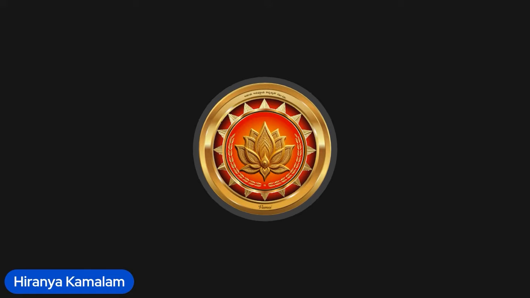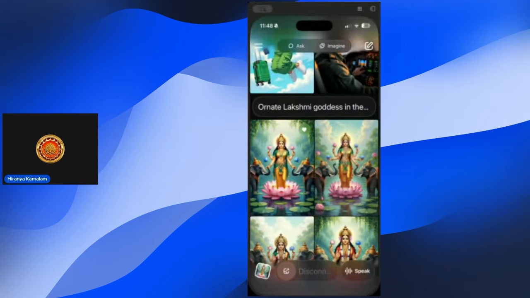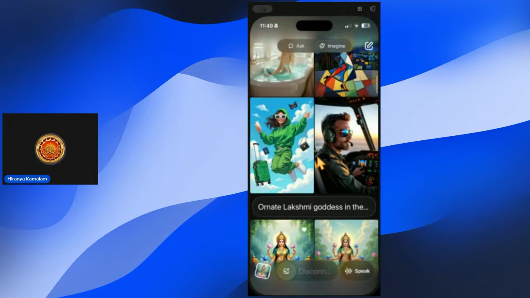Okay, see if we can bring up the phone into the frame. Let's add staging, present, share screen, window. Okay, so now you're looking at the phone. This is the phone. This is the Grok app.